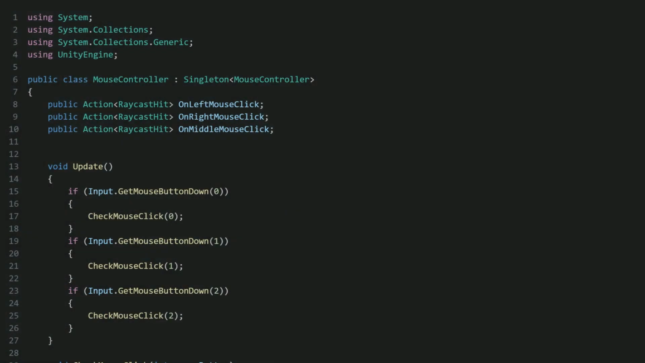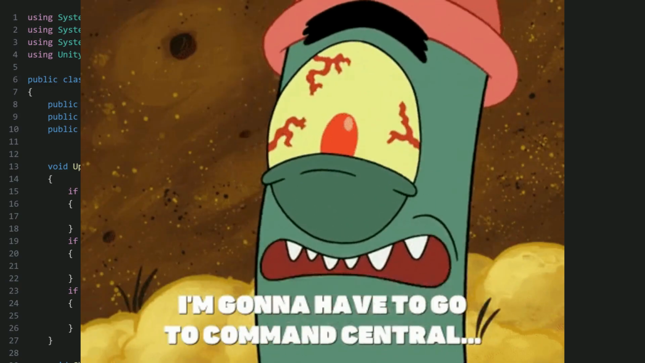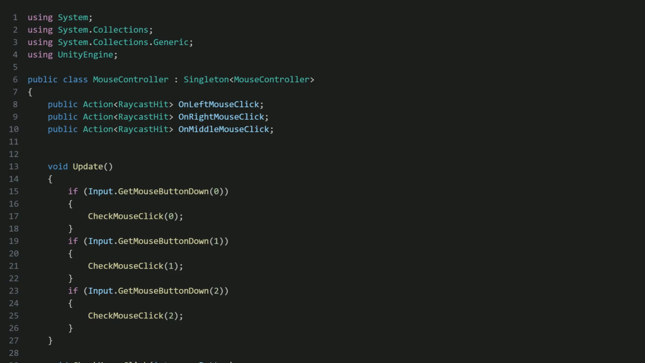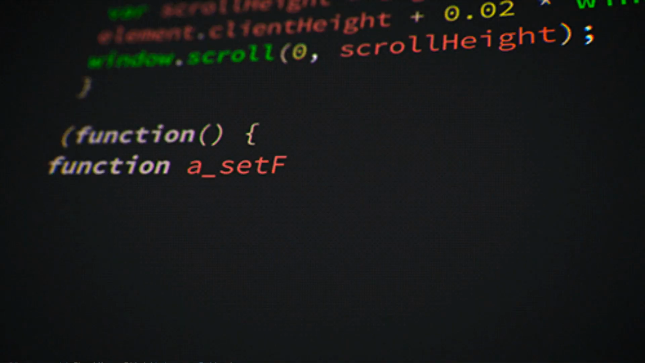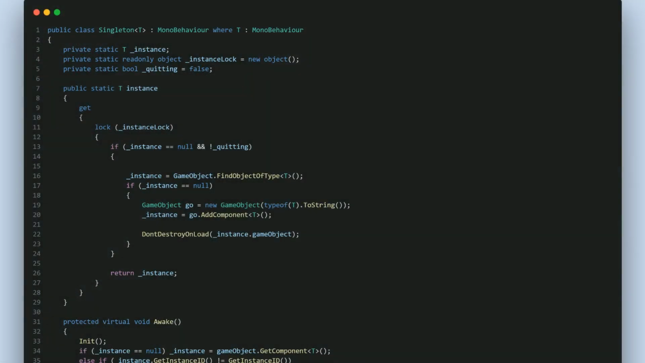In our case, we're using a singleton for our mouse controller because we need a central place to handle all mouse inputs. We only ever need one mouse controller, and we need to be able to access it from various other scripts. The singleton pattern fits perfectly for this use case. Let's look at our singleton implementation.